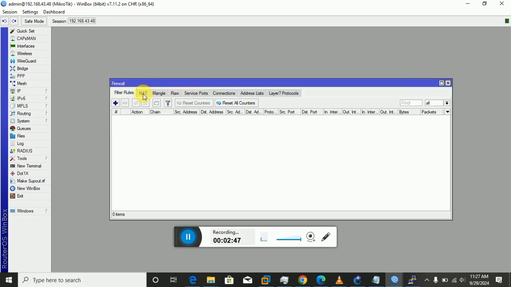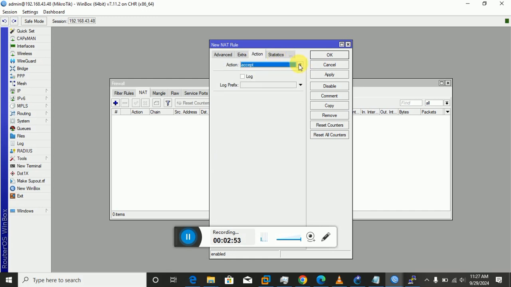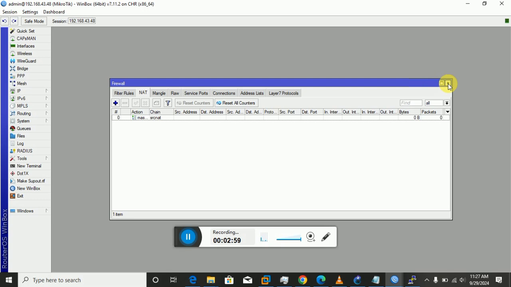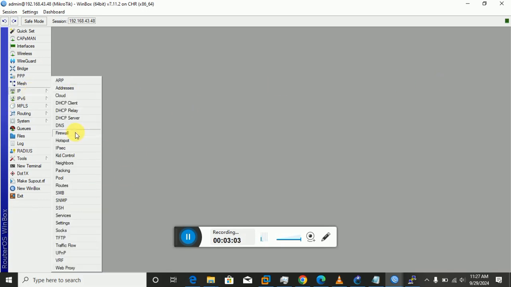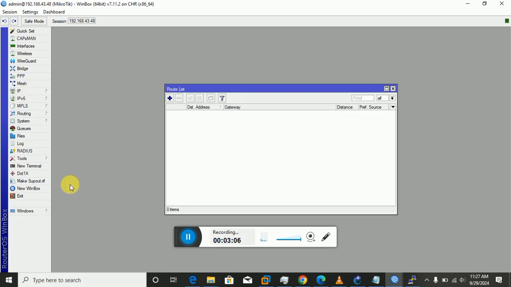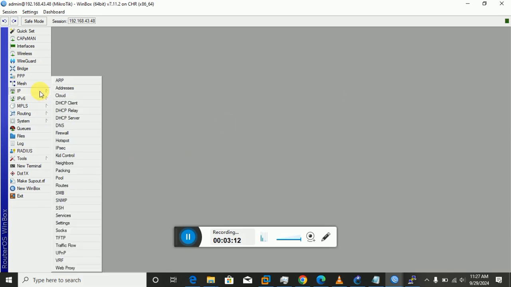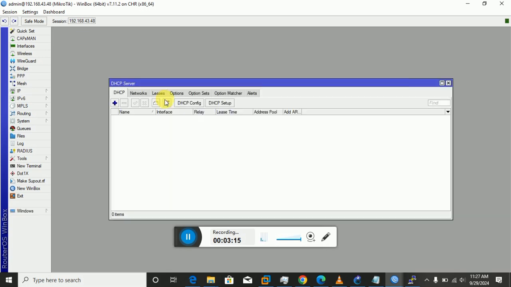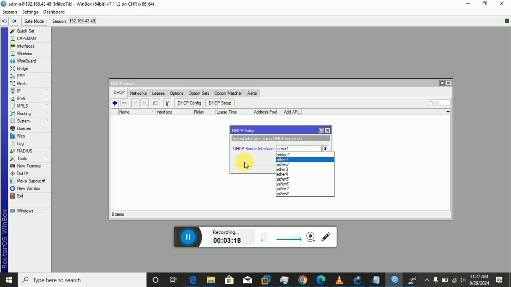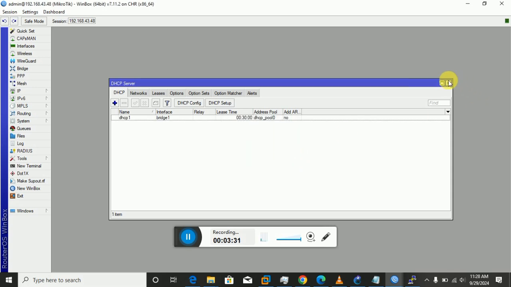And now I want to enter the firewall, go to NAT, and select Masquerade, and after that apply or okay. When I exit from it, now I want to enter routes. You can see that the routes are already done. Now I want to enter the DHCP server, DHCP setup. I want a DHCP for bridge 1 because I already did this. I press next, next, next, and okay, successful, it is done.